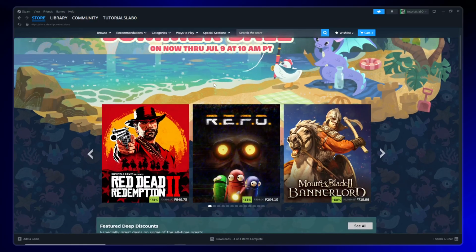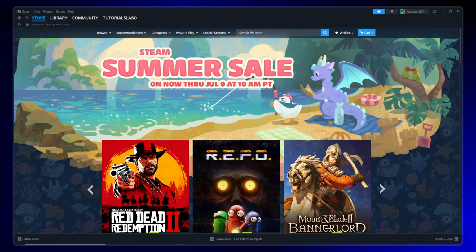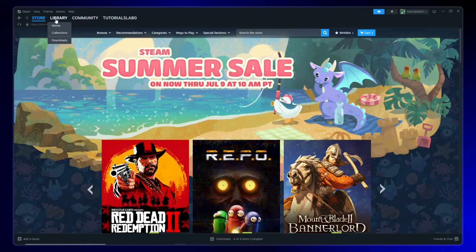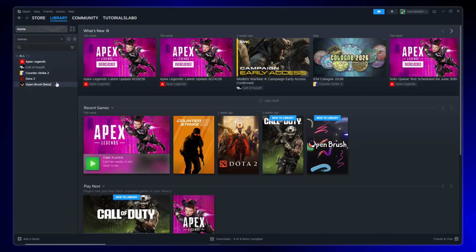First, open your Steam app and log in with your credentials. Once you're logged in, direct your attention to the upper left corner of your screen. You'll see several menu options there. Click on Library to access your game collection. This is where all your installed and owned games are displayed, and it's the starting point for recovering your saves.